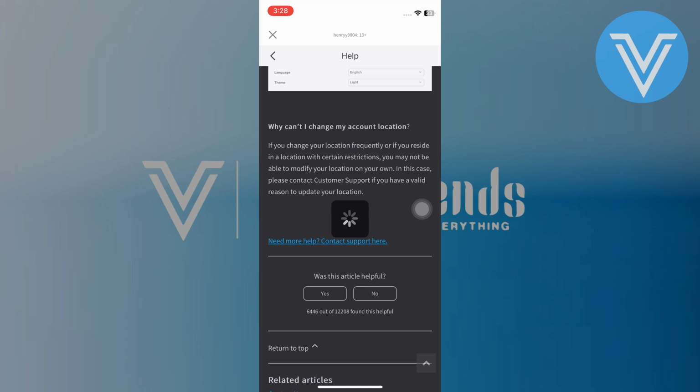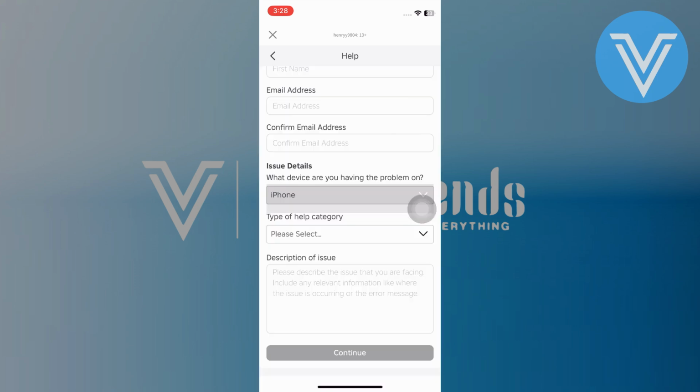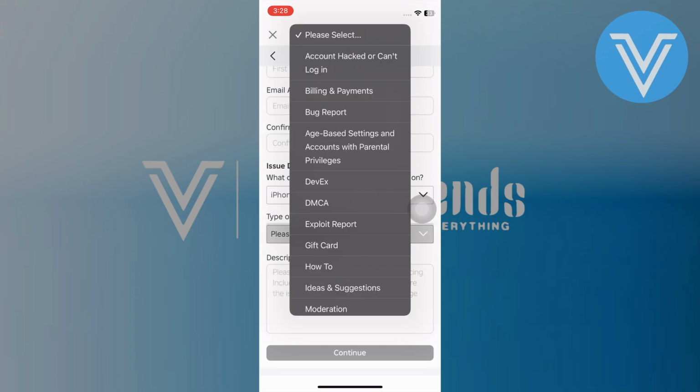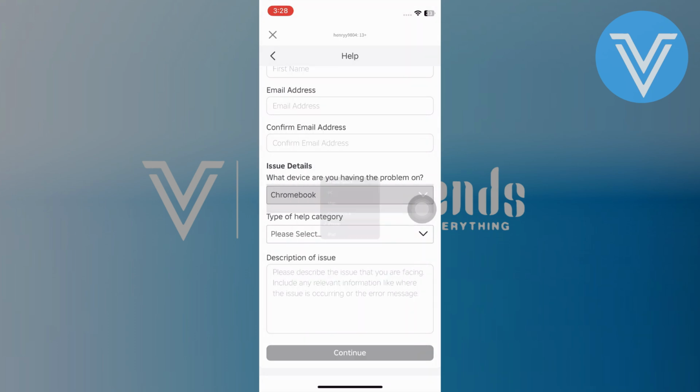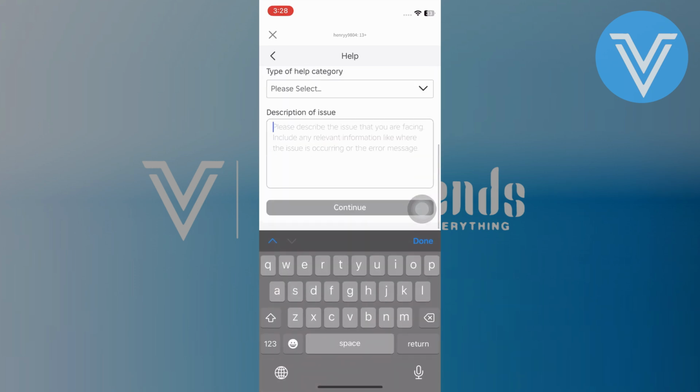At the end, tap on the Need More Help option. A form will appear on the screen and enter your contact information. In the Issue Details section, select the device in which the problem occurs. Tap on Type of Help category and select the type. Enter the description to change your location and then submit.